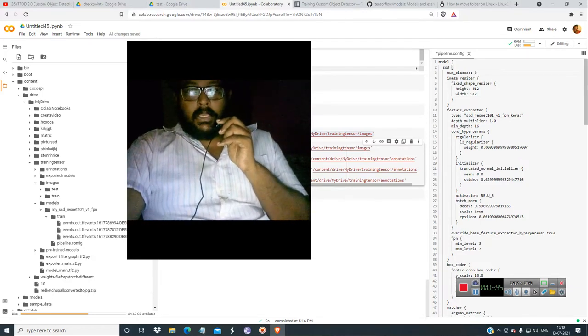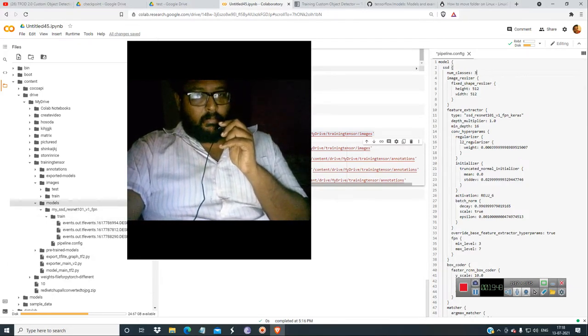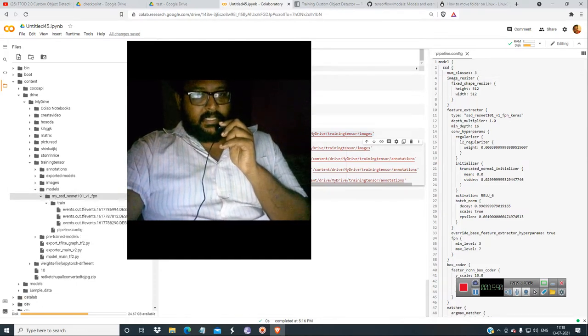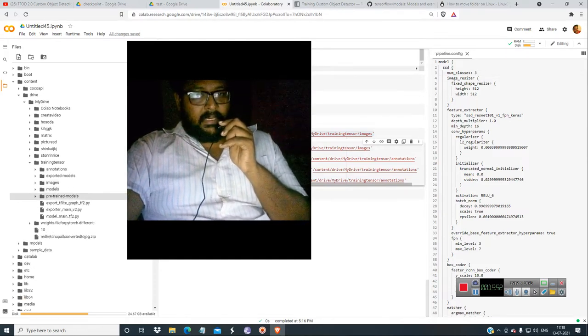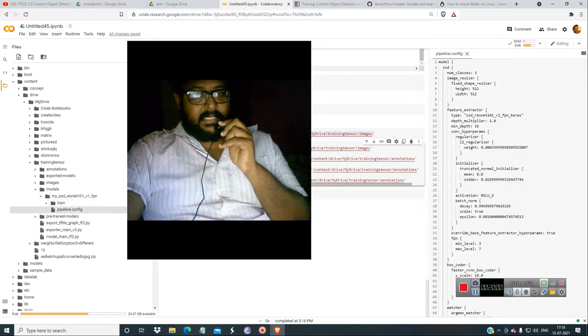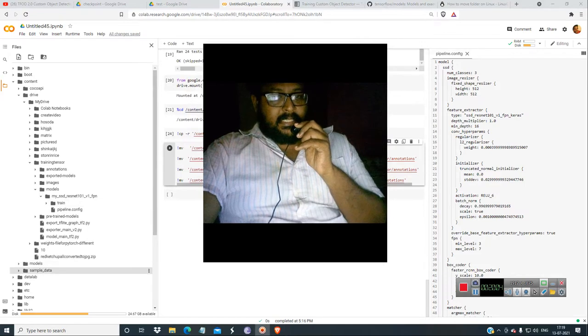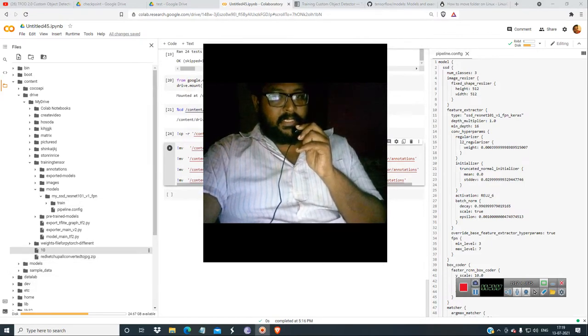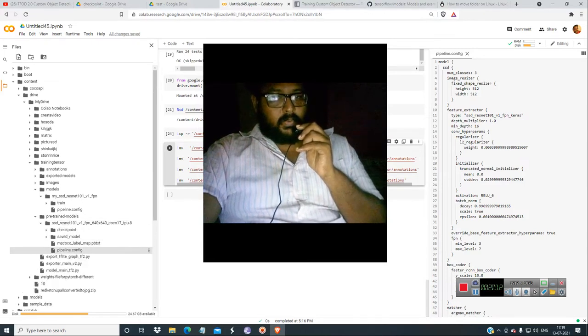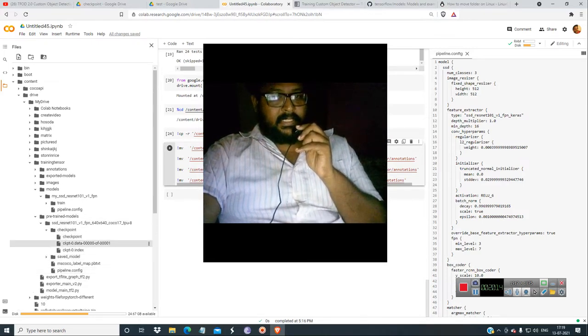So we are keeping it in models. As you can see here, it is in the training tensor models folder. In the models folder, we have kept it in the SSD ResNet folder. So where to download this SSD ResNet? You can download these pre-trained models from the model zoo. These are the checkpoints where it has been given. I'll show you where to download this SSD ResNet.